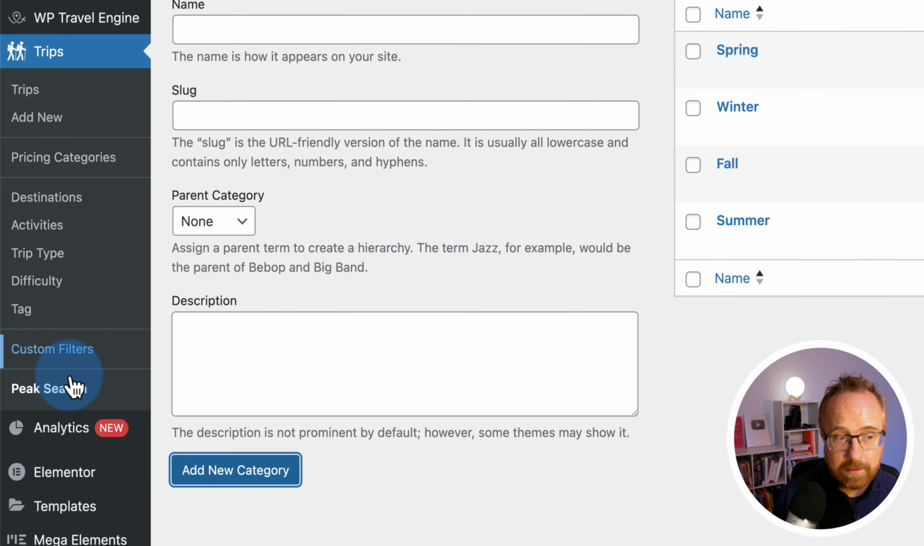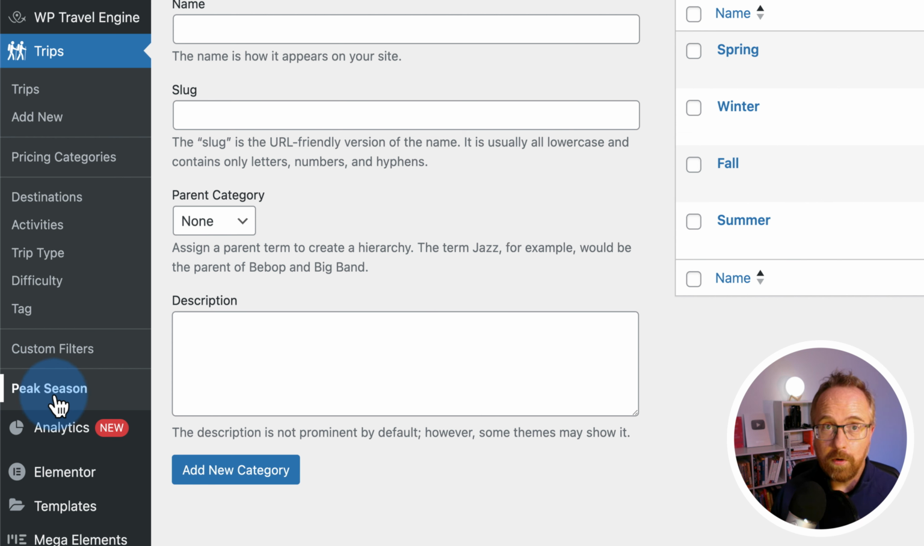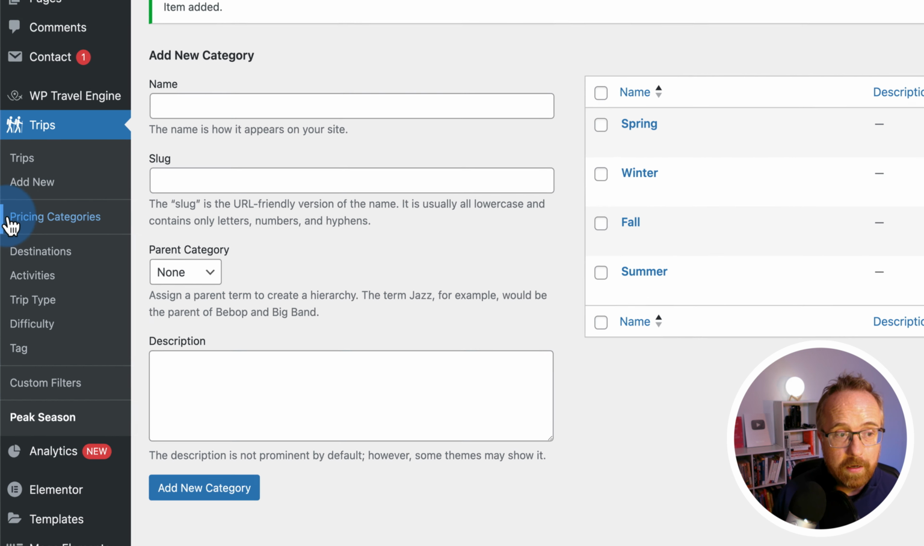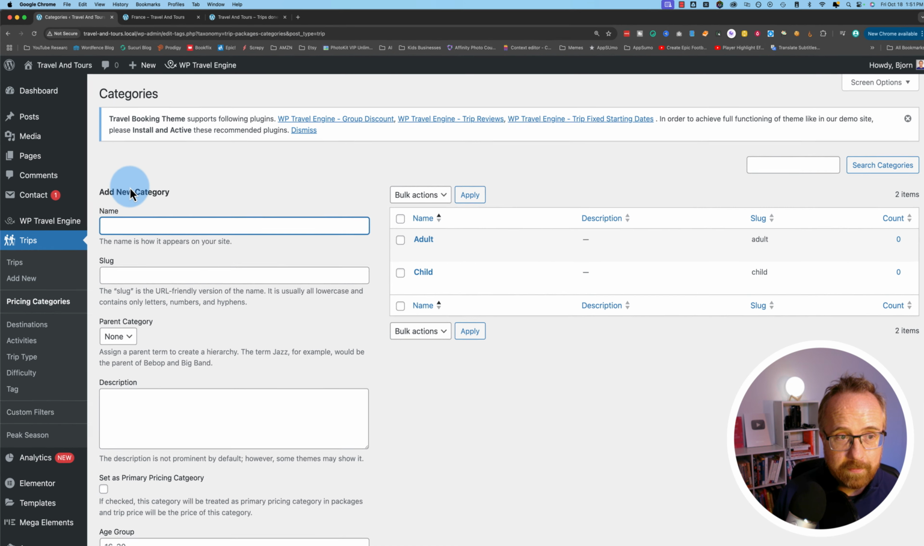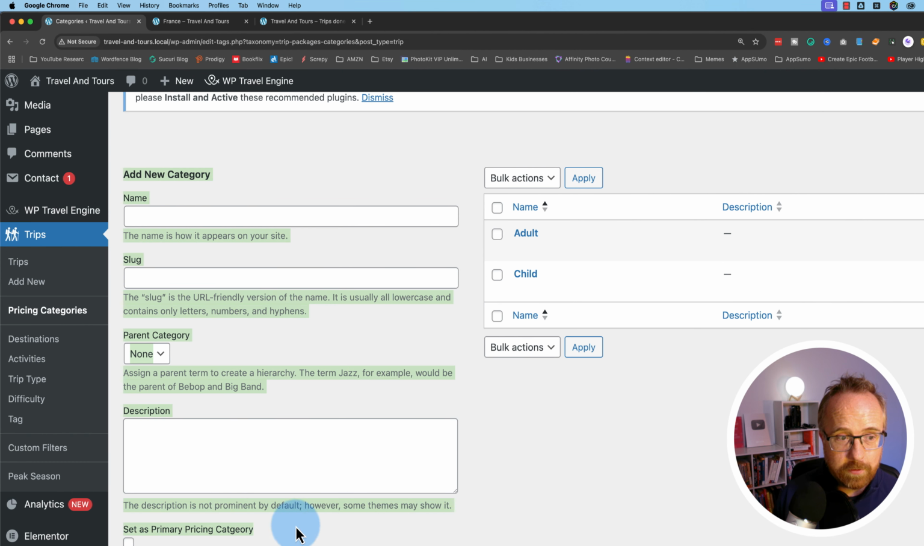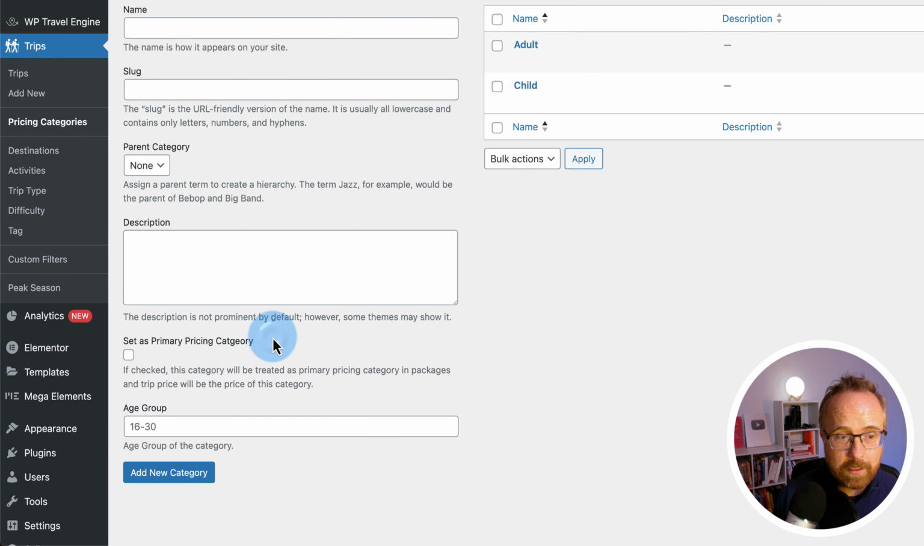And you can add as many custom filters as you want too. You might not be able to think of specific custom filters that you want right now as you're just starting out, but you might be able to think of some later on. You can easily add them in and add them to your destinations and trips in the future. For pricing categories, it's the same idea. You've become very familiar with this form over here by now. There are some extra options here.